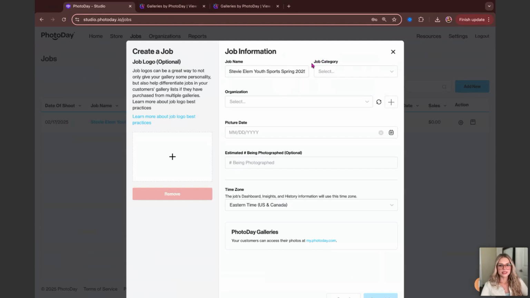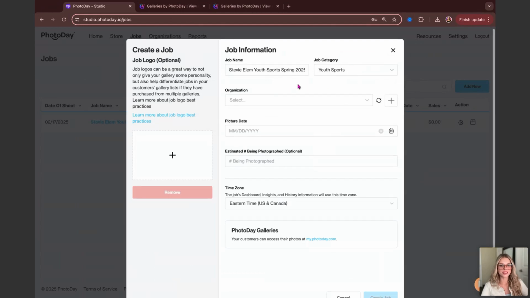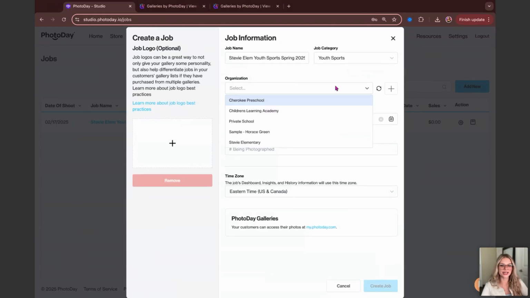Okay, so next is job category. Just choose the one that fits best. This isn't going to do much, except for when you're in your jobs list, you'll be able to sort by job type. So that can be helpful. That also helps us internally with looking at data. So make sure you choose the right one.